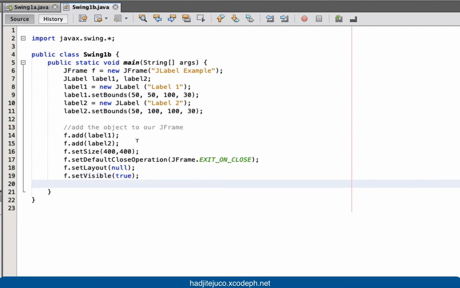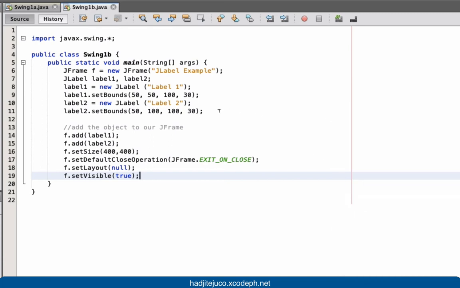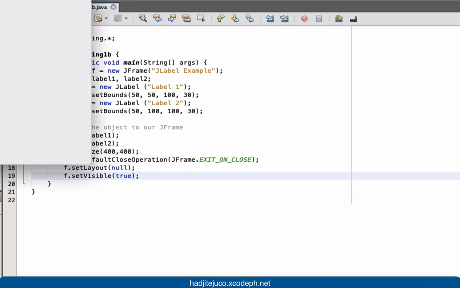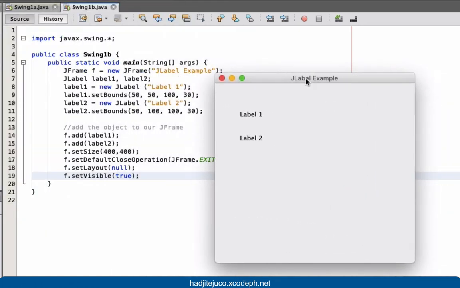Let's try to run our file. Okay, here's our output. So we created our frame.